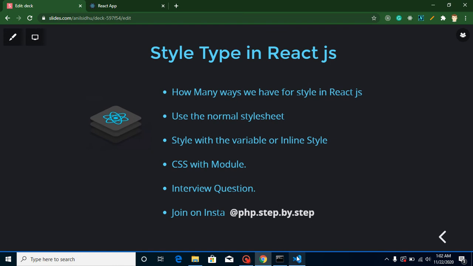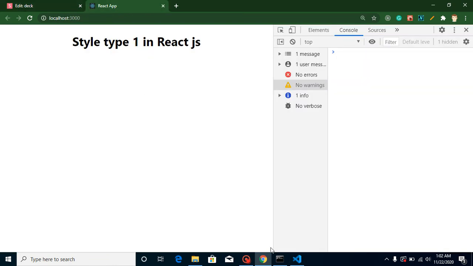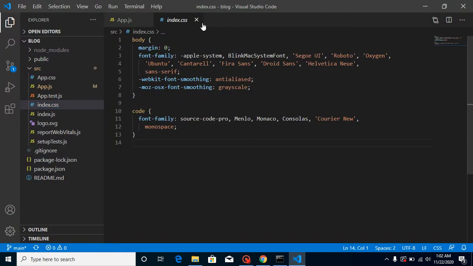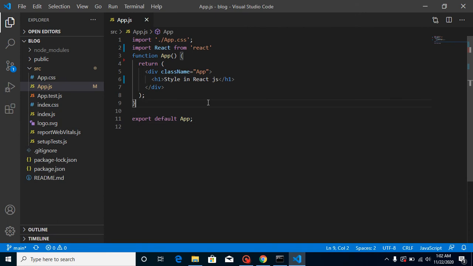So now let's see, this is my output page basically, right? Let me just refresh it once because I just changed the text here. And now what I'm just going to do, I'm just going to use a style on this h1 tag, and we have three ways to use style. That's why I will use three h1 tags here, right?